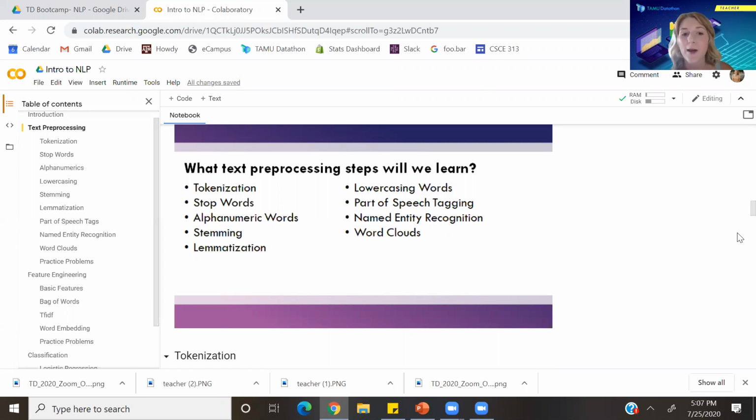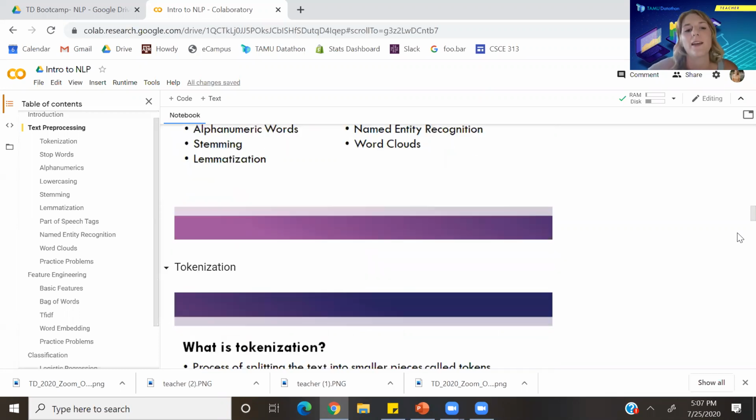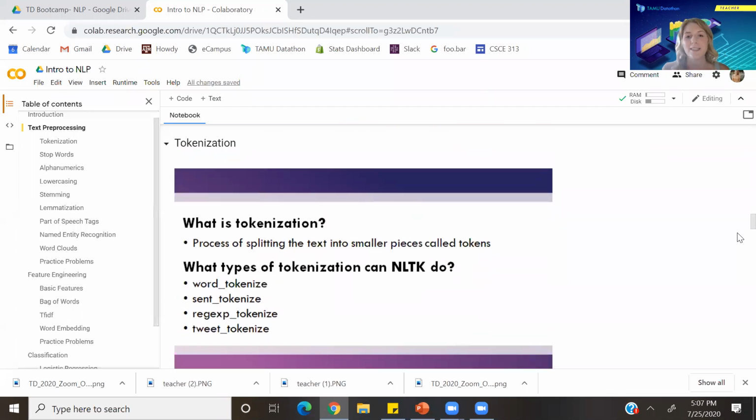So we'll talk about tokenization, stop words, alphanumerics, stemming and lemmatization, which are similar concepts. Also lowercasing, part of speech, named entity recognition, and then a fun little visual using word clouds. And so to start, let's talk about tokenization.